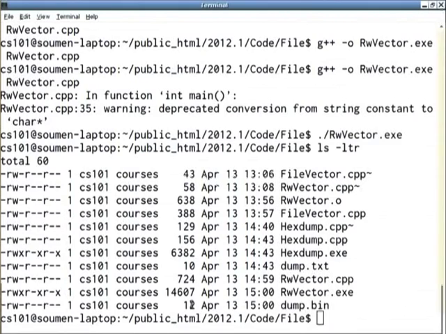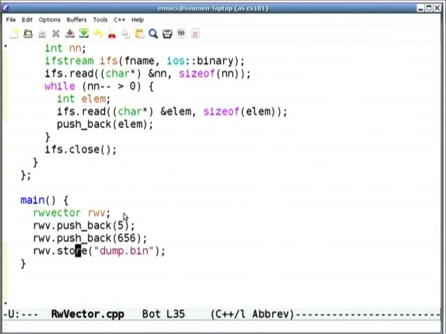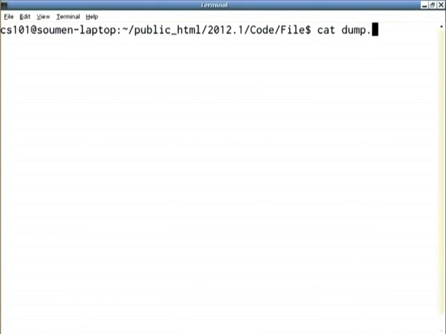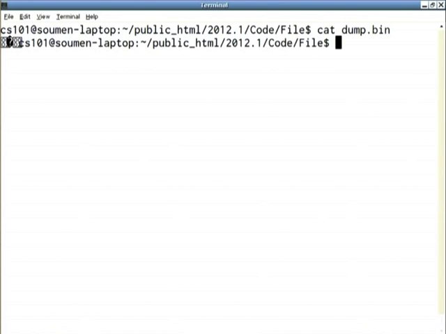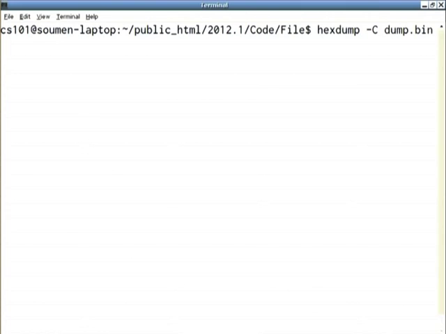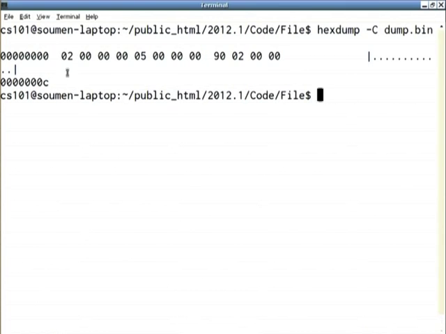Why is it 12 bytes? I wrote the size, then I wrote two integers. So it's 3 integers or 12 bytes. No new line, nothing. What is the contents of it? If I try to cat dump.bin, strange foreign characters, weird stuff. Maybe my screen is messed up trying to print weird characters. So the safe thing is to do a hex dump. If you do hex dump dash c dump dot bin, let's see what the characters are there. First of all, the very first integer I write is 4 bytes.